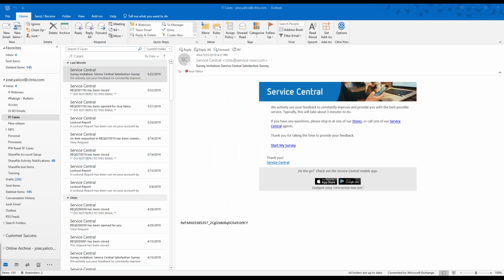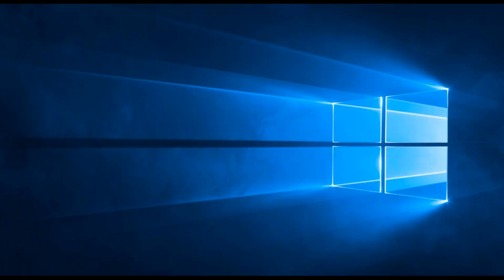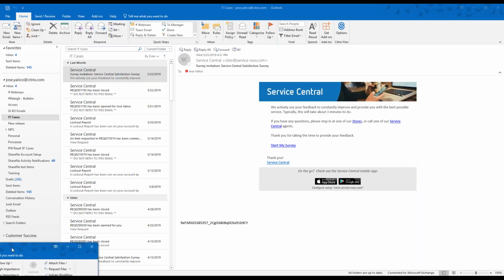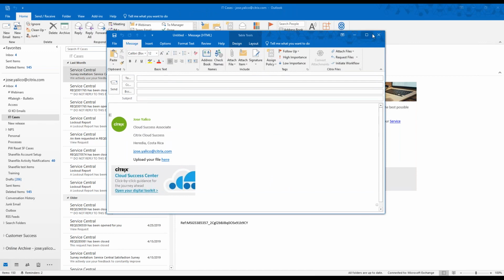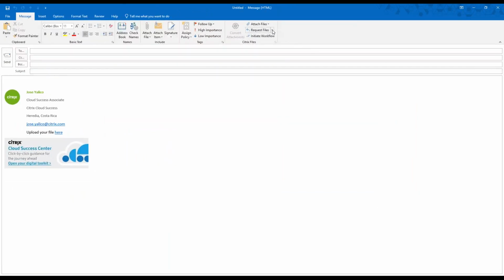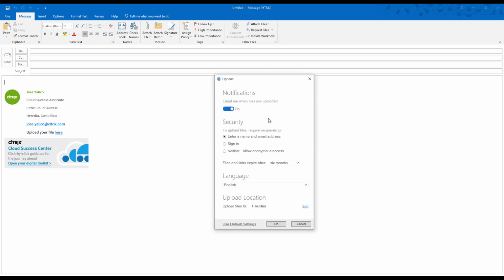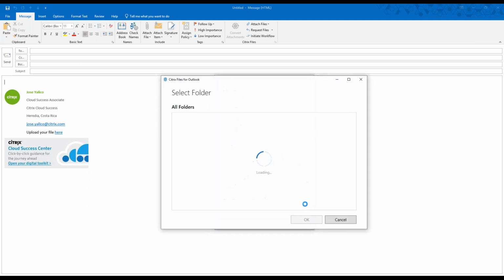So when you're creating a new mail, let me just open up here. When you're creating an email, you also have that option. If I want to select a different location to collect that file when I'm requesting a file, I just click on the drop down from the message tab when creating a new email, choose use custom settings, and then on the next screen, I should be able to select the different location with edit.